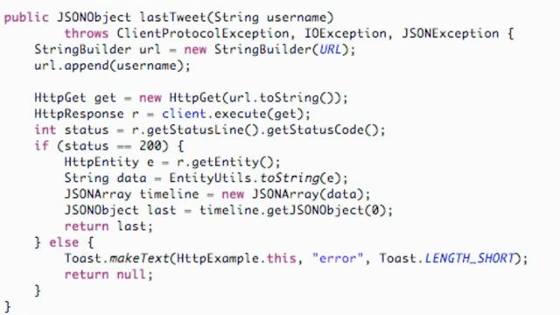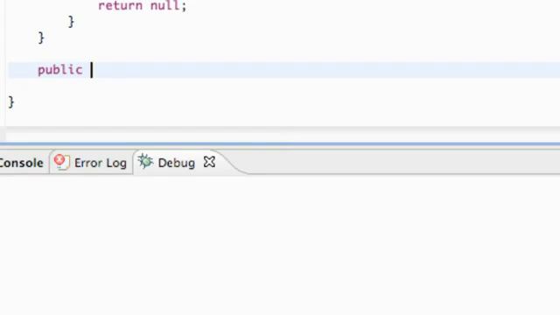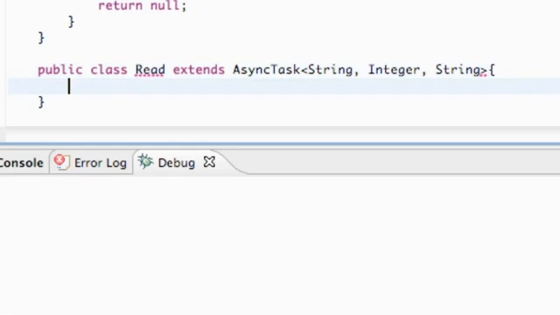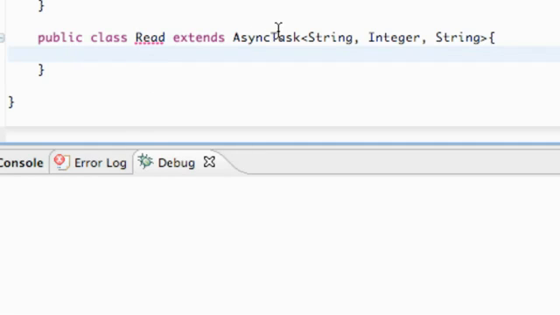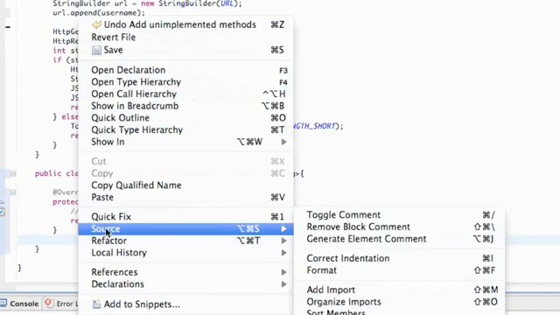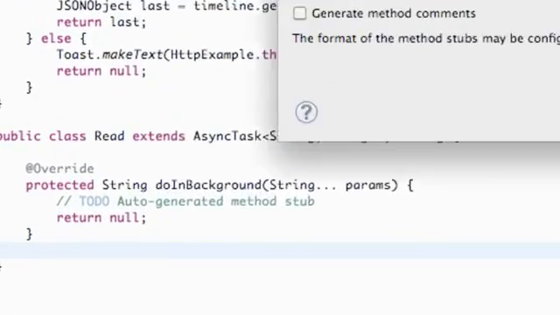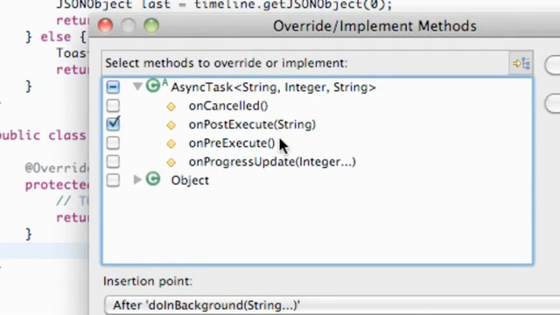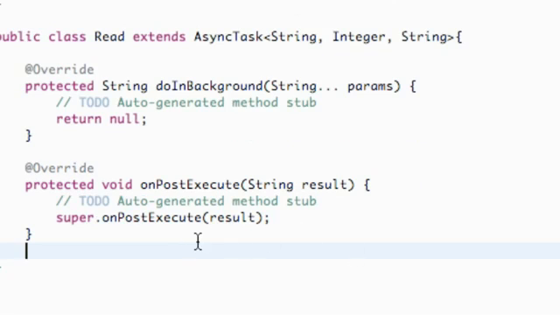This is kind of review, but we're just going to say public class read extends async task. It's been a while since we used this, but it's a good review here. Async task, and then we want a string reference, integer, and another string, and then we set it up. We also have to import our async task and add the unimplemented methods. We're going to right click, go to source, override implement methods, and we're also going to add on post execute. Again, nothing new there. We've covered all this stuff.